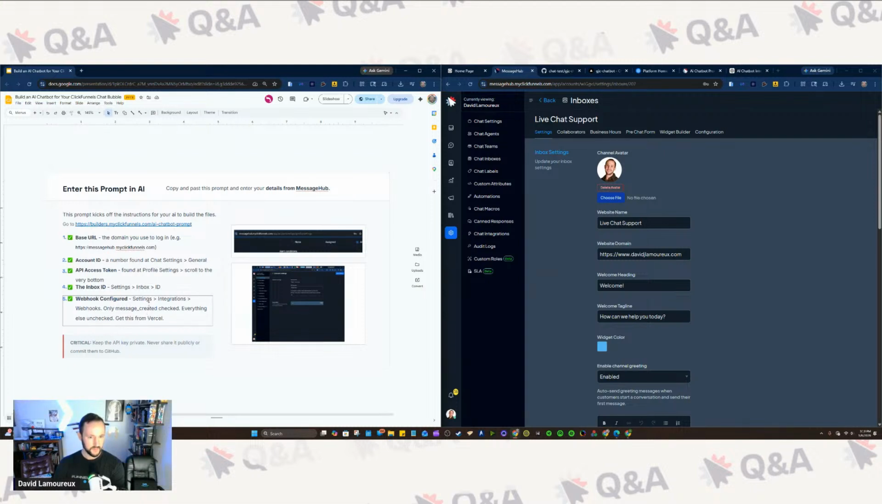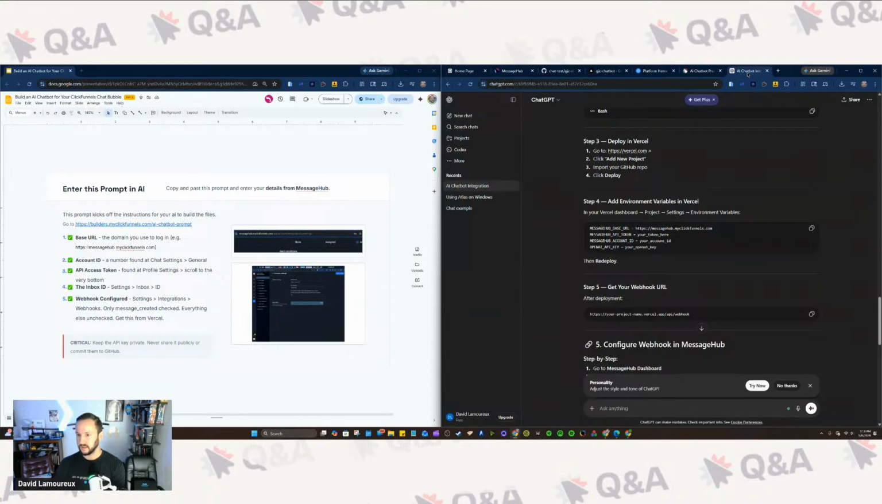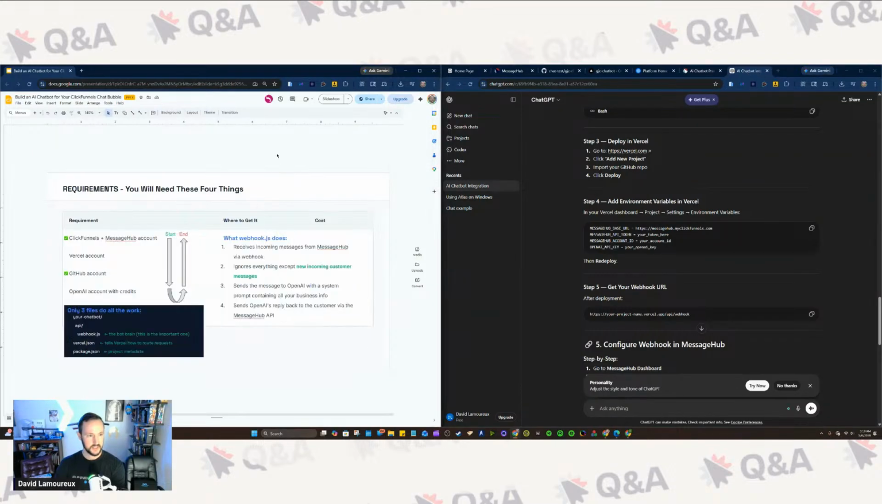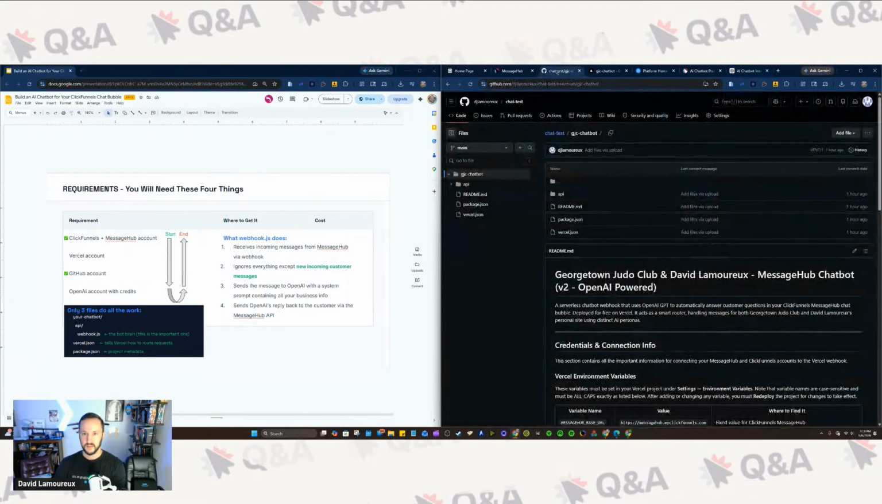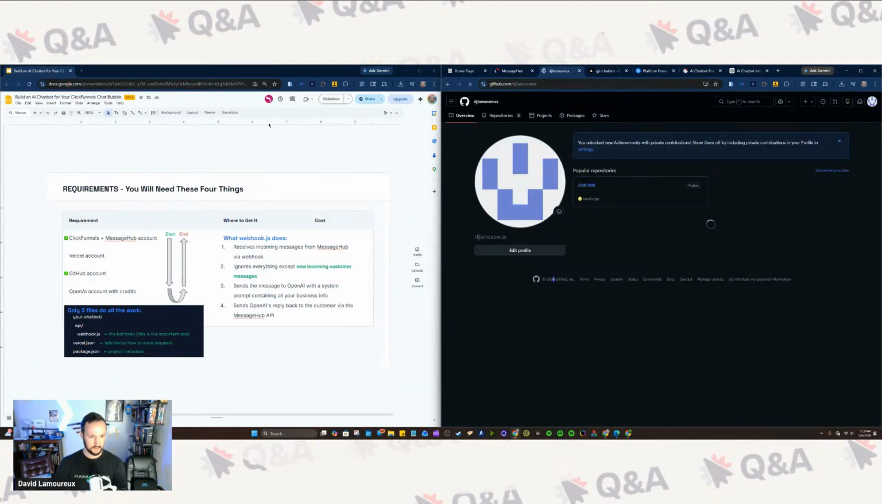Webhook configured will actually be the last step that we do. Once you've got those couple of things, by the way, we need to get the GitHub account. That's the next thing we need to do. The GitHub symbol looks like a little cat. Once you log in, create a free login with GitHub, then we're going to create a new repository.